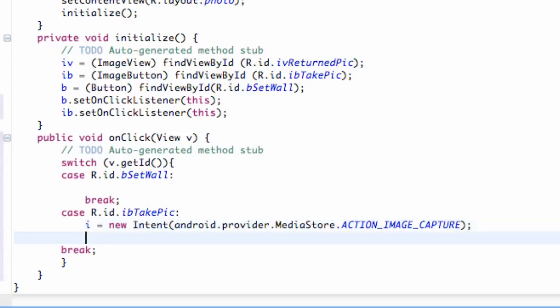So we're going to say startActivity, but we want it to return some data to us. For the most part, we want to get the picture that was taken. So instead of just saying startActivity, we're going to say startActivityForResult. And this is an actual method. I didn't make this one up. It kind of looks like something I make up. But we're going to start an activity for a result.